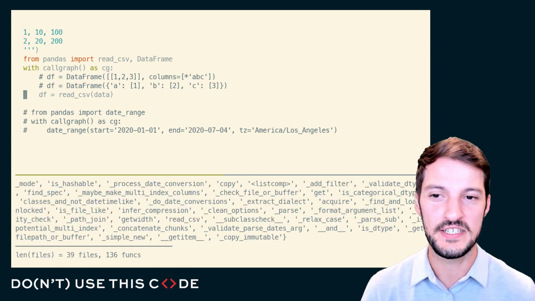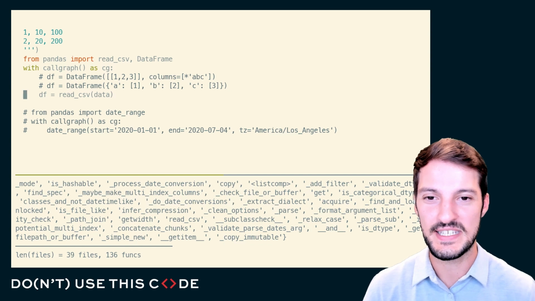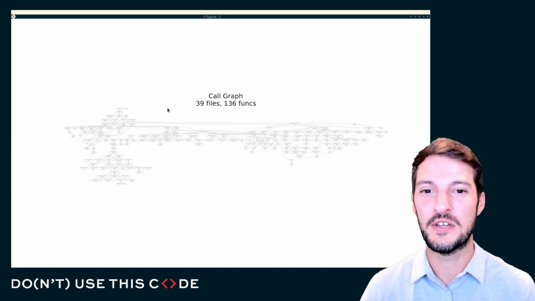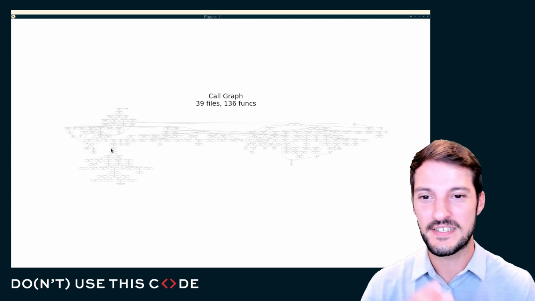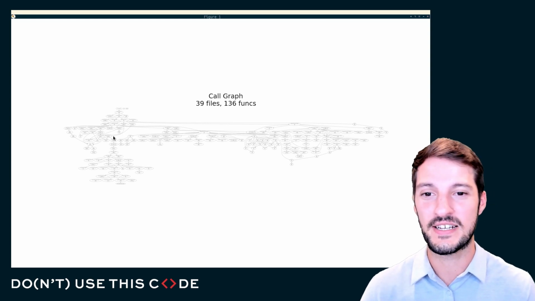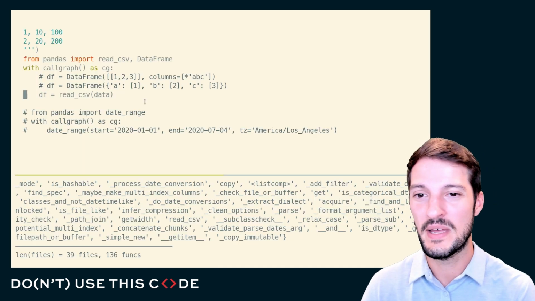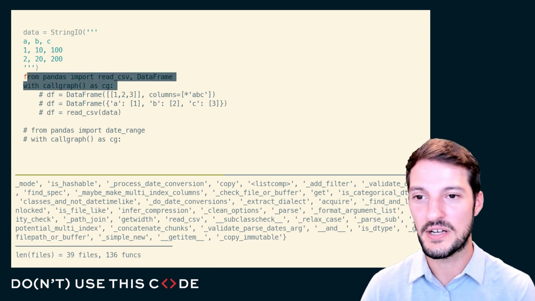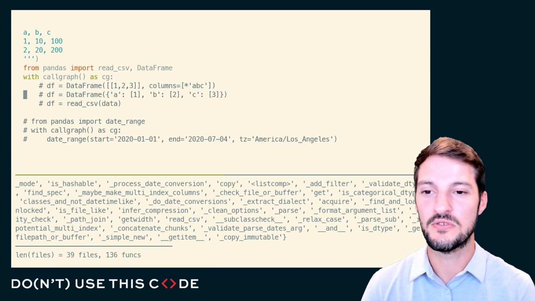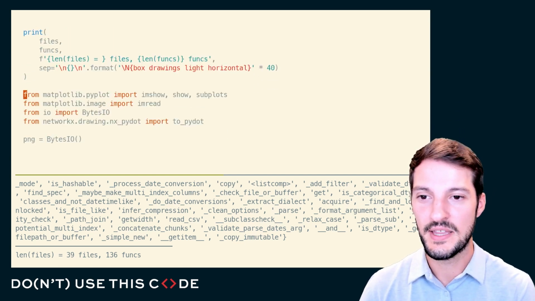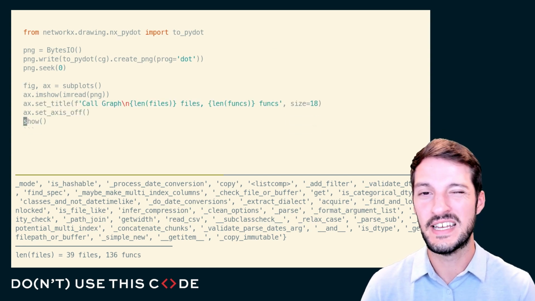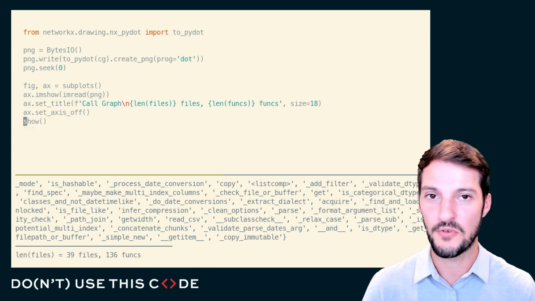Now let's try reading a CSV. What does this look like? This is now 39 files, 136 functions, and I don't even know if this will load. It does load. And so we see here, this is the call graph of just calling read CSV. And in here, we would expect somewhere to instantiate the data frame, but we can hook into Python's runtime by using this sys module, and we can dynamically do things that are meaningful and that tell us a little bit more about how Python works. And that is some of the power that you get from the sys module.